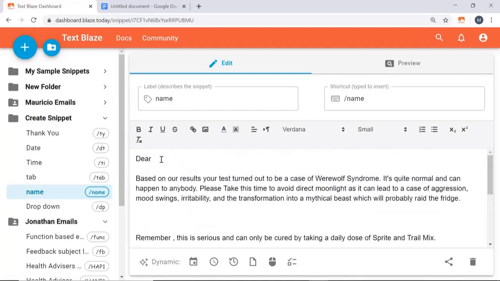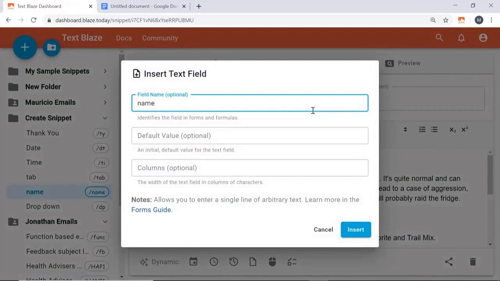What we're going to do is input the content we want. Go to where we would put the name and go to Forms and Dynamic Content. From there, we're going to click Text Field. And let's just go ahead and title this.